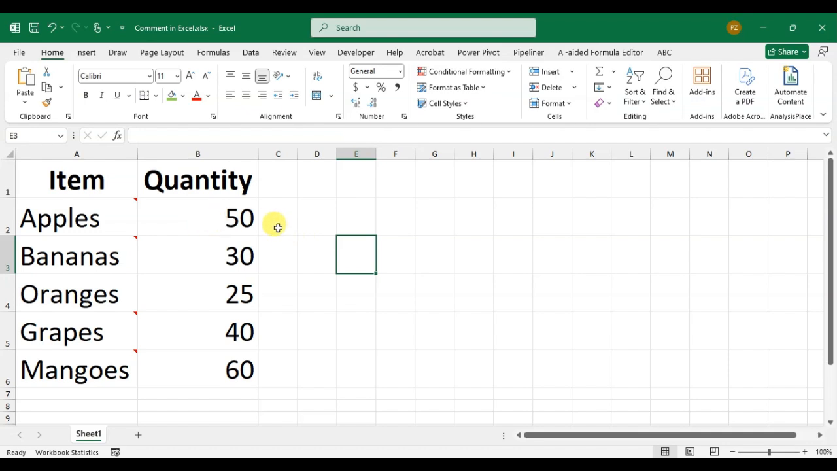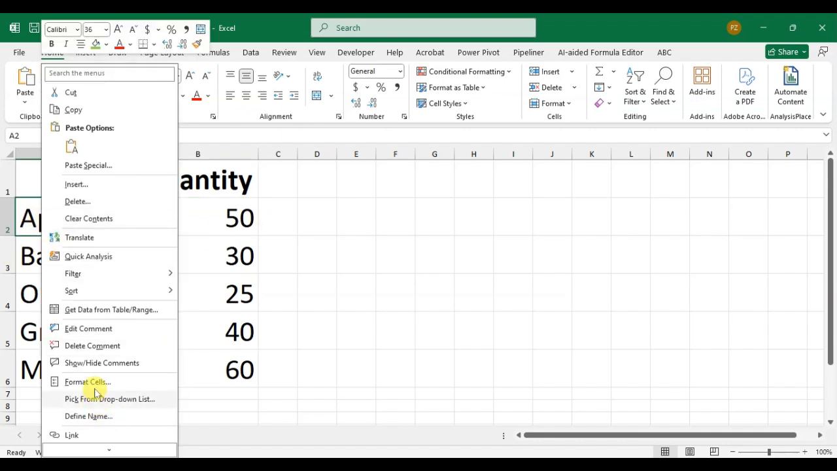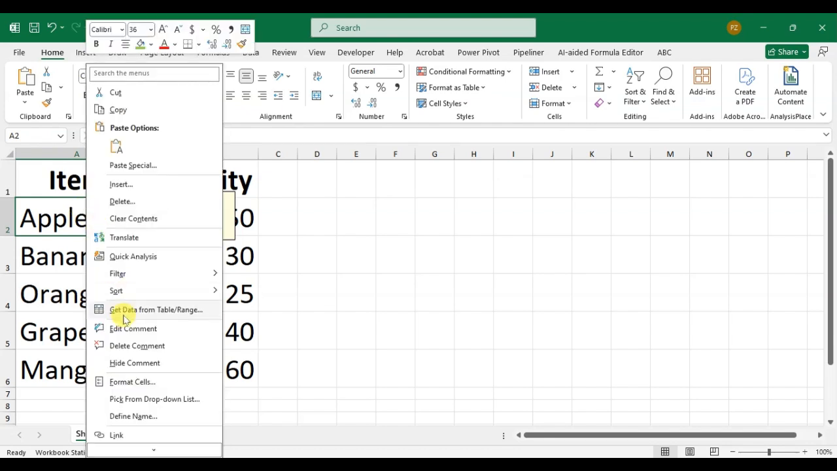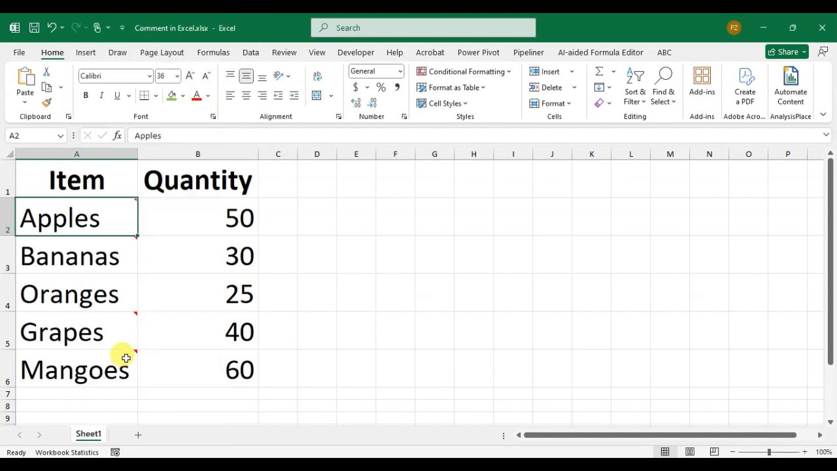Okay. For that, I just simply select the cell, and to show the comments, right click on the cell and click on the show or hide comments option. Click on it and you can see your comments show. If you want to hide again, right click again and click on the hide comment option. So this is the way you can show and hide the comments.